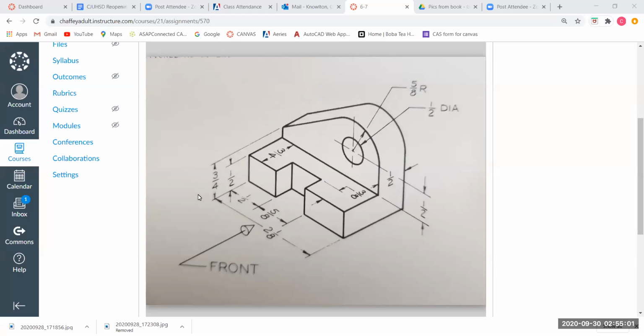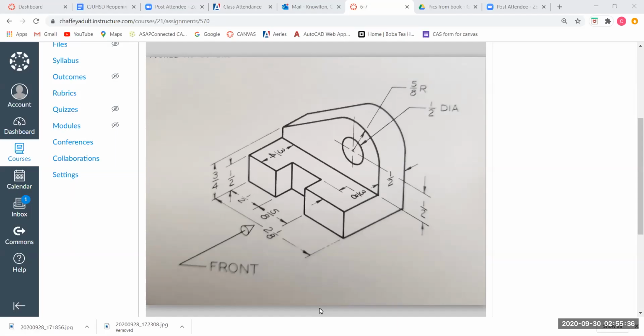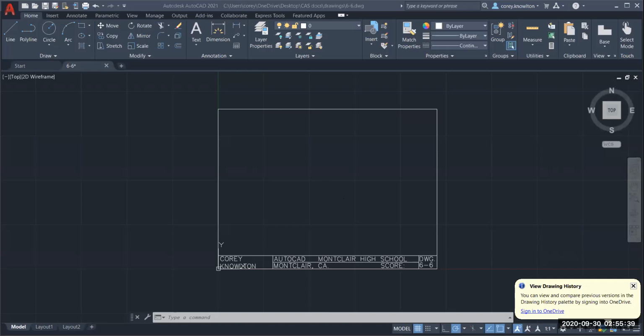All right, so 2 1/8, and let's see, the total height, what did we say the total height was? 1 5/8, and the total width of this would be 3/4 here and a 1/2 inch there. It's like 1 1/4 for the total width. All right, so let's stop share real quick, and go into AutoCAD.